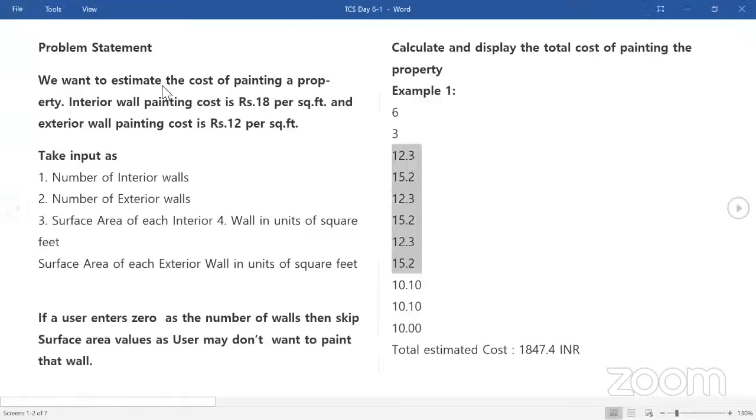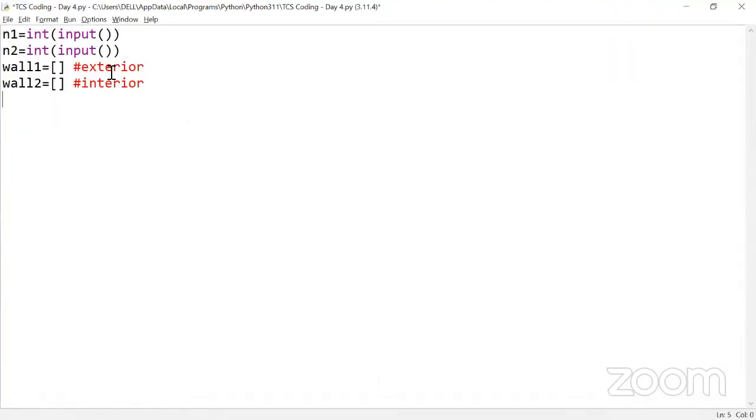So as per the input, first I have to read all the interior numbers. Okay, I got mismatch here. This must be interior and this must be exterior. Okay, so first we have to read all our interior input. So let us read with this. So here I'm going to say for i in range of n1. So n1 is the actual size for interior array, and for every input I'm going to say wall1.append of float of input. So we have to take that float value, not an integer value, right?